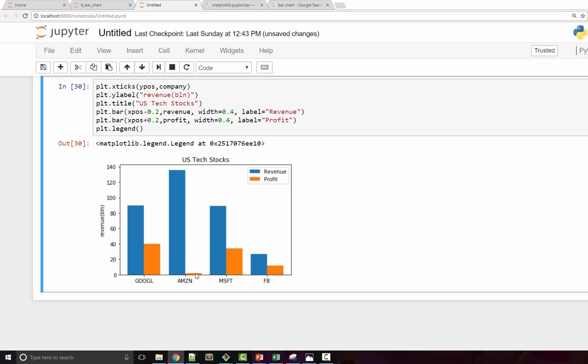You see, Amazon is a weird company, by the way. They don't generate any profit. They keep on increasing their revenue, but the profit is like really small. And I never understood Amazon.